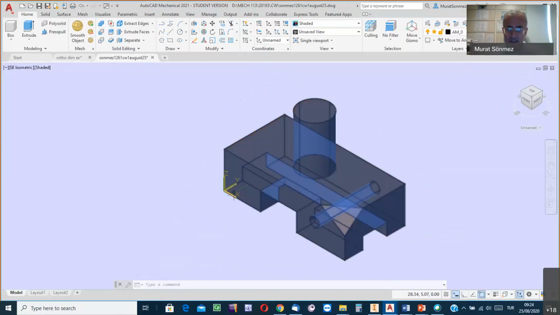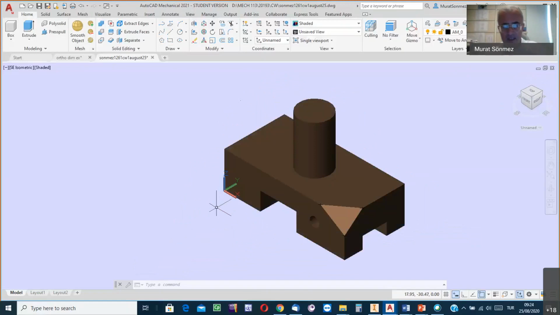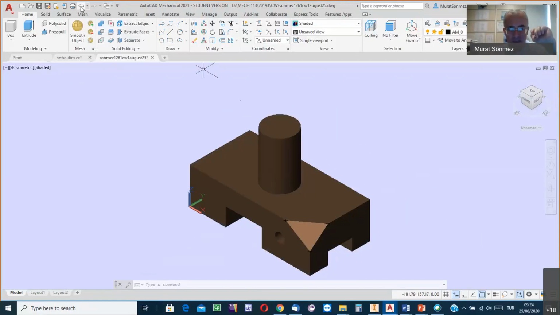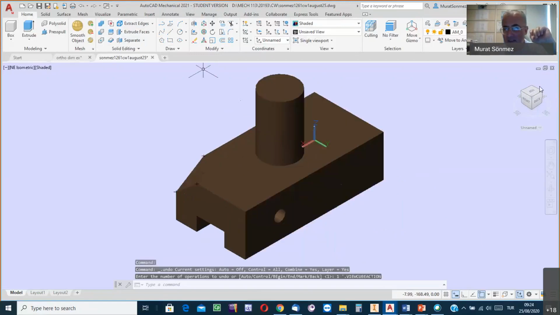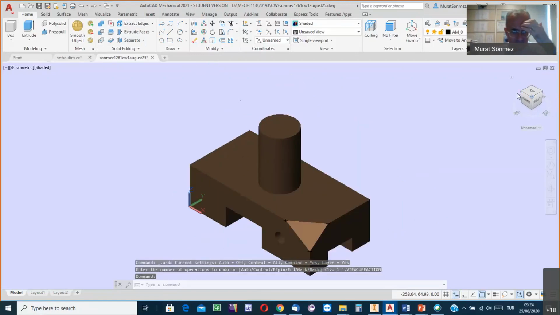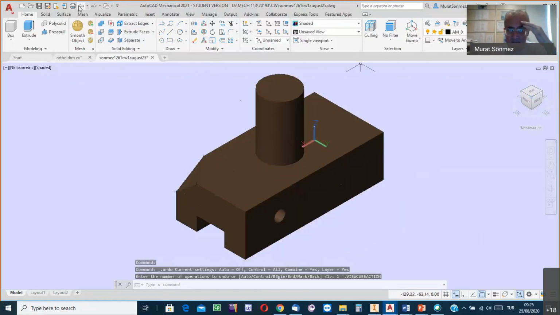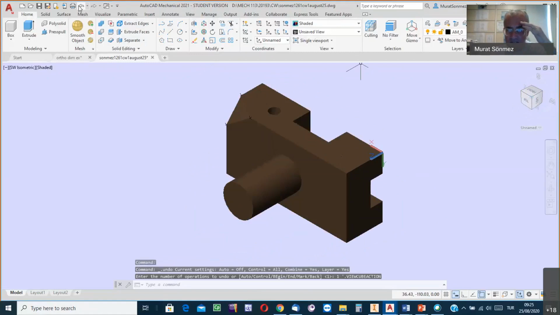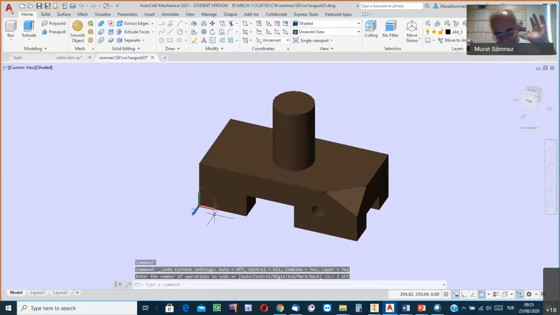So this is just a case study example. To make the exercise a little more valuable, say that we have the xy plane vertical. The xy plane is vertical.